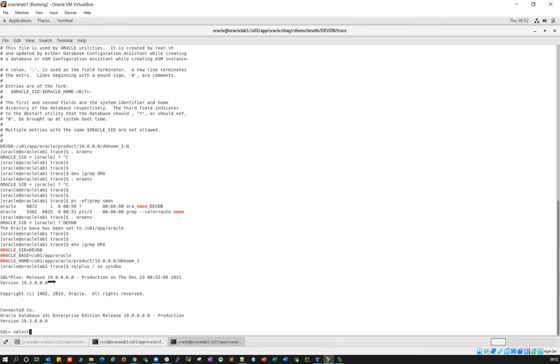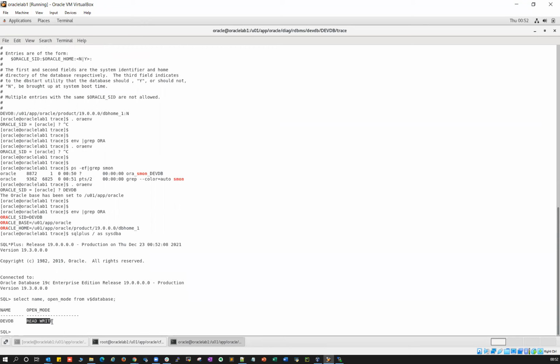So you can run select name, open_mode from v$database, and then you can see devdb, which is in read write mode. Select instance_name, status from v$instance.